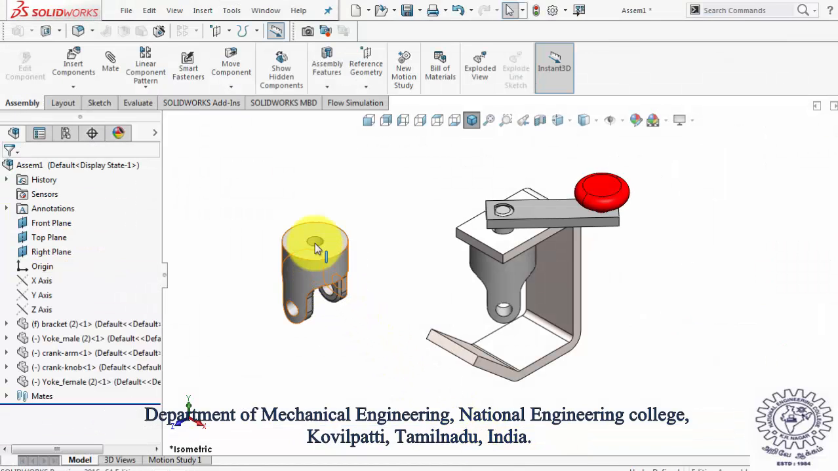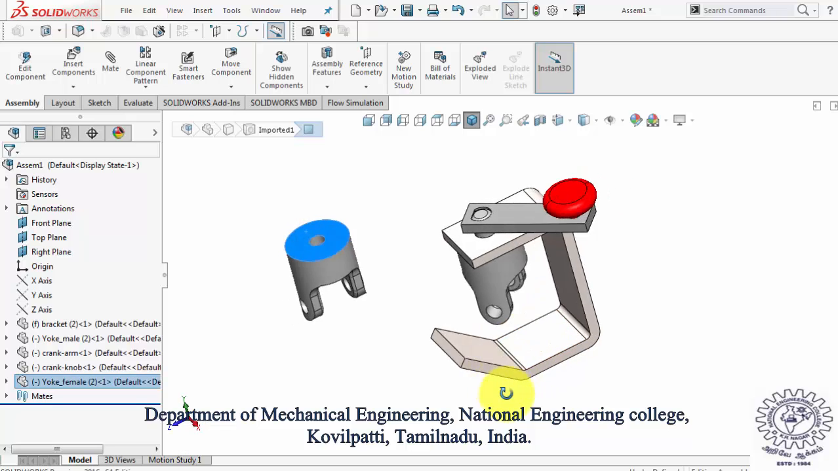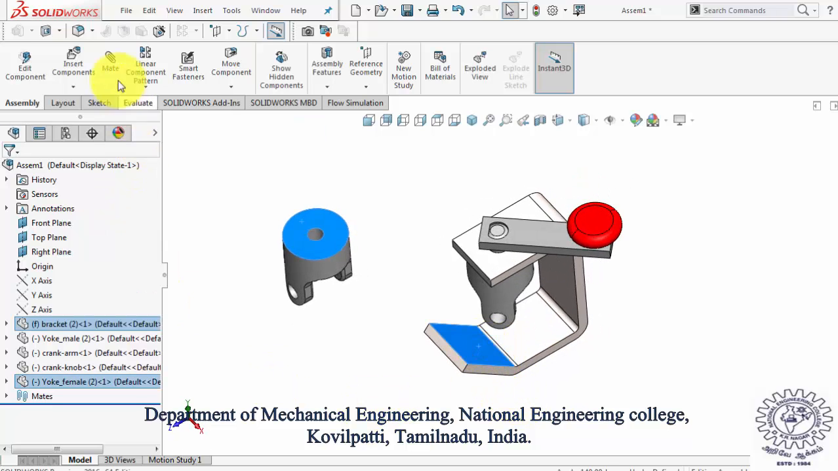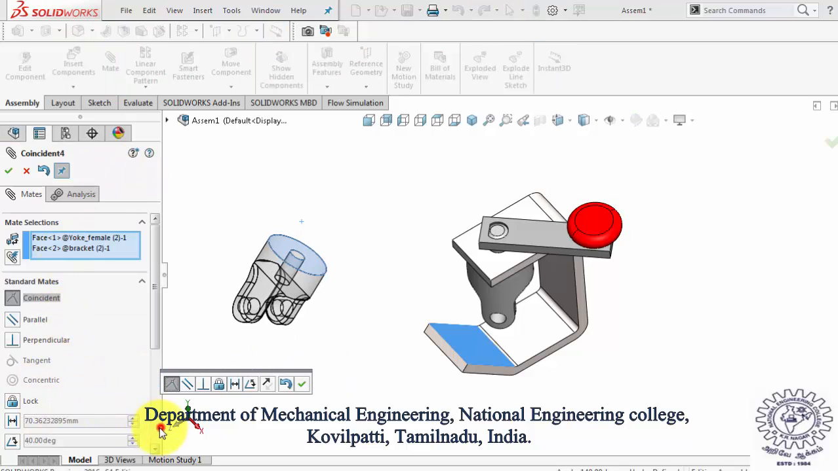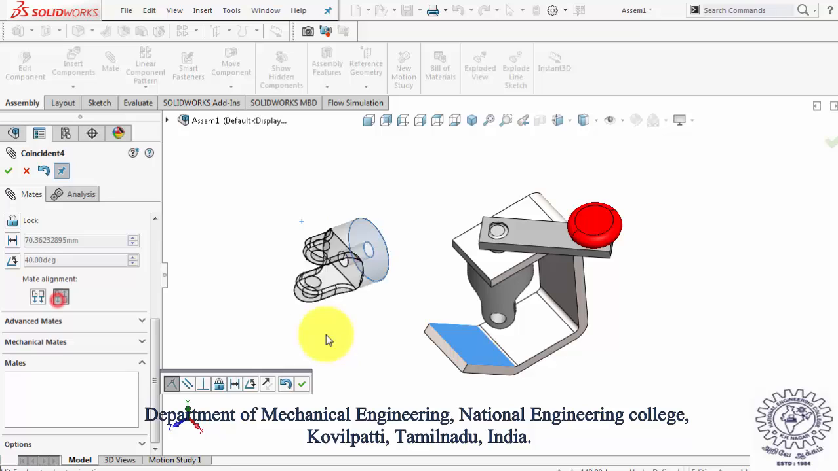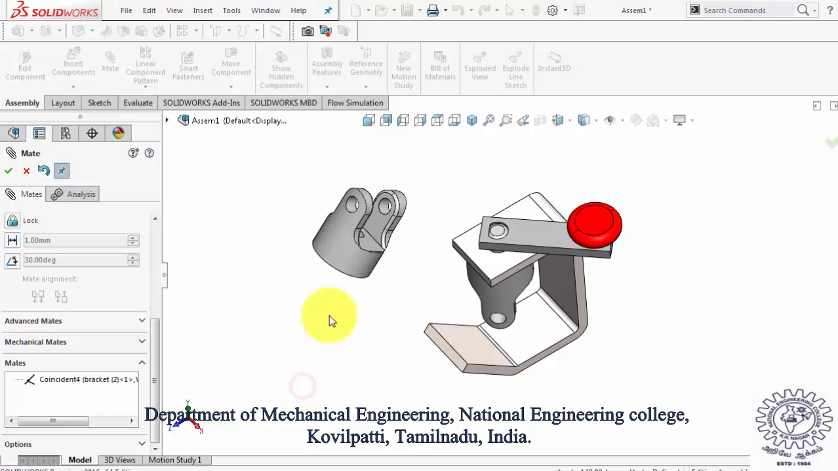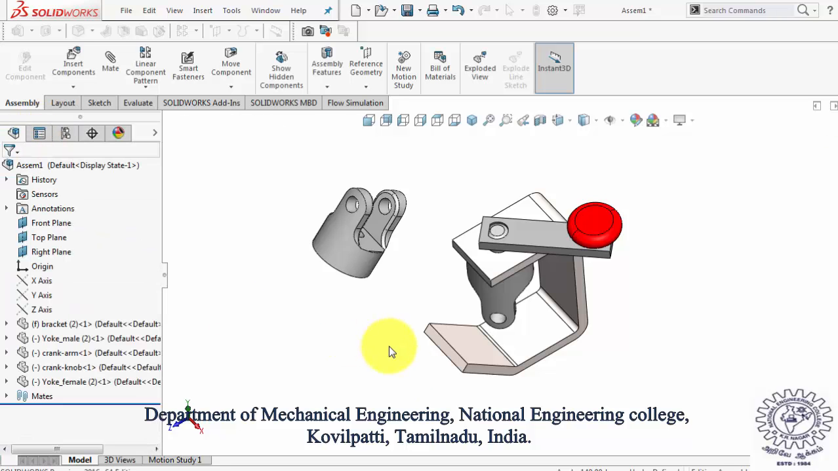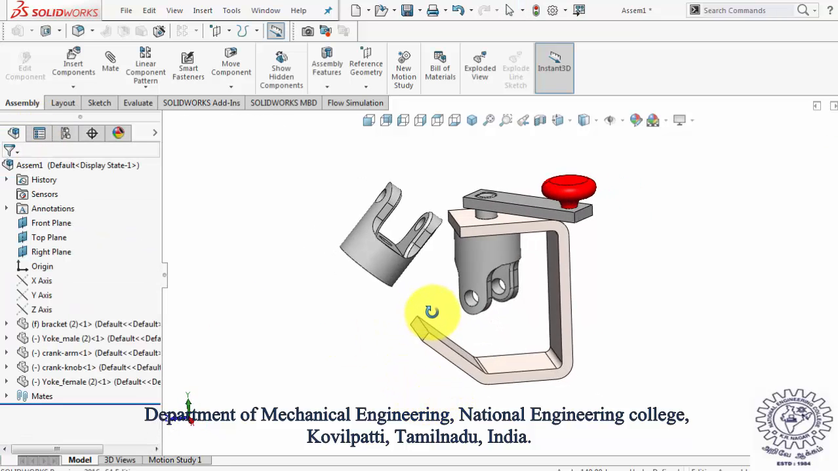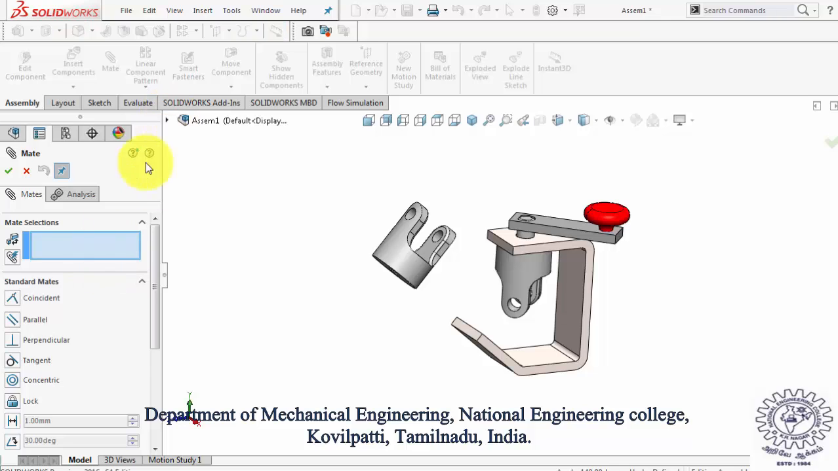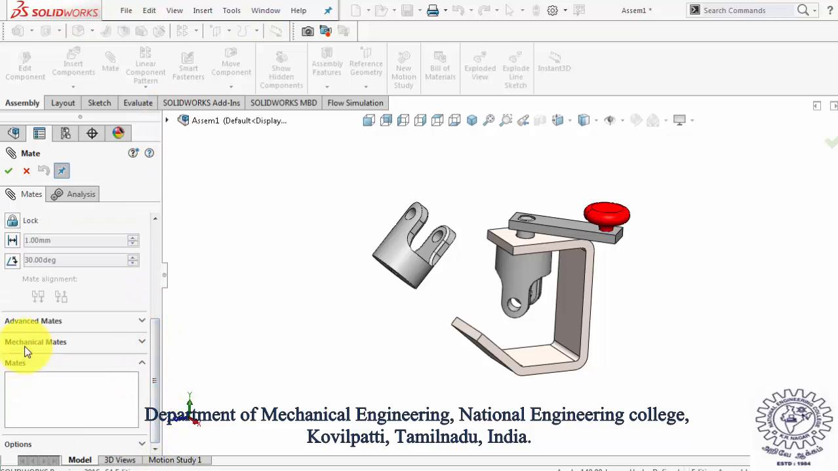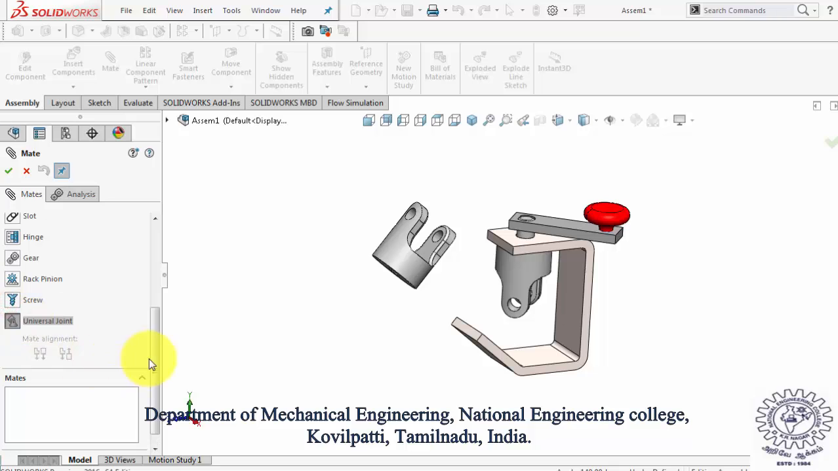Select the base face of the part and select the face in the bracket. Then give coincident mate. Change the mate alignment. Now, under mate option, select mechanical mates, then universal joint.